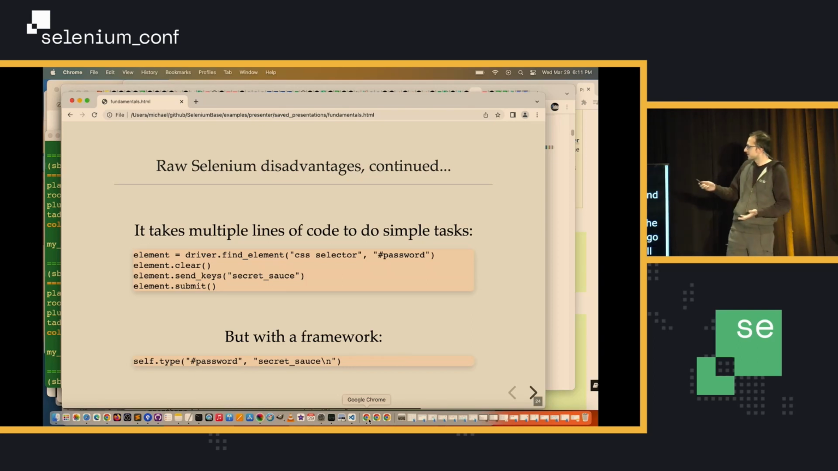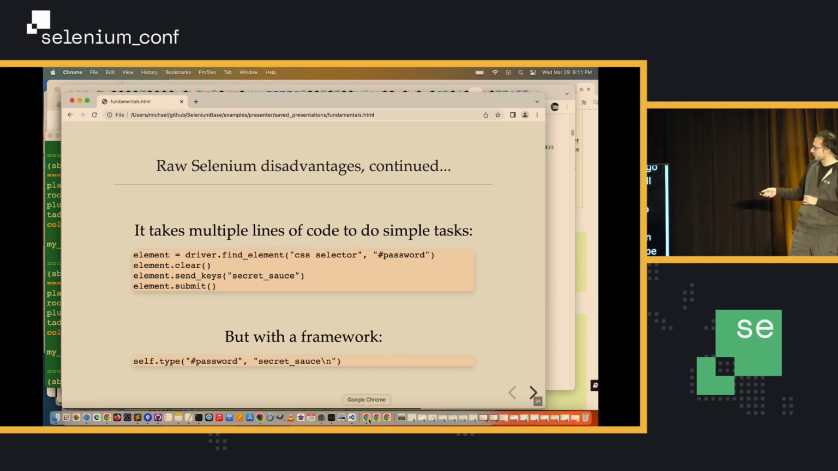to the website. So a method like self.type, where you put in the selector and then what you want to type in, and then use a \n, which will automatically perform a submit action. You can do all those 4 lines of code in 1 line of code with test frameworks, and this particular line is coming from the SeleniumBase framework. Basically, 1 line of code can perform the same amount as maybe 4 or more lines of code from raw Selenium.